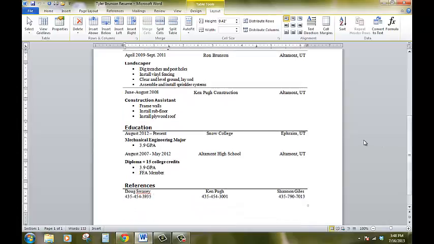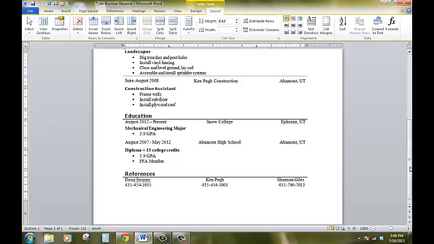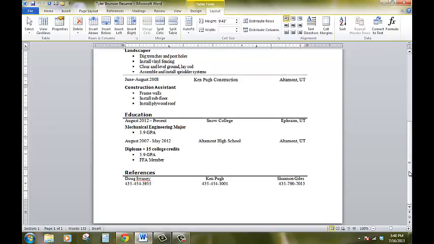Next is the education section, and that's also in reverse chronological order. So he has his year at college and then his high school. And then at the very bottom, he has 3 references.